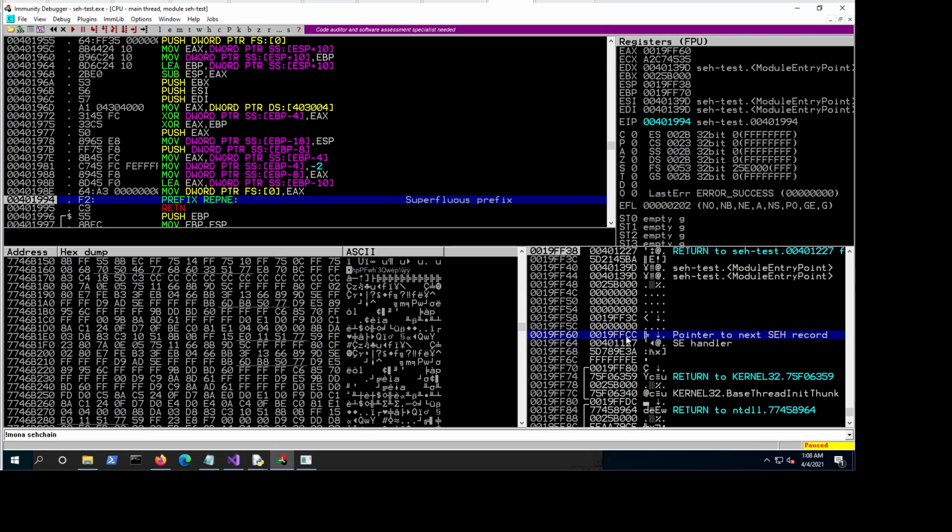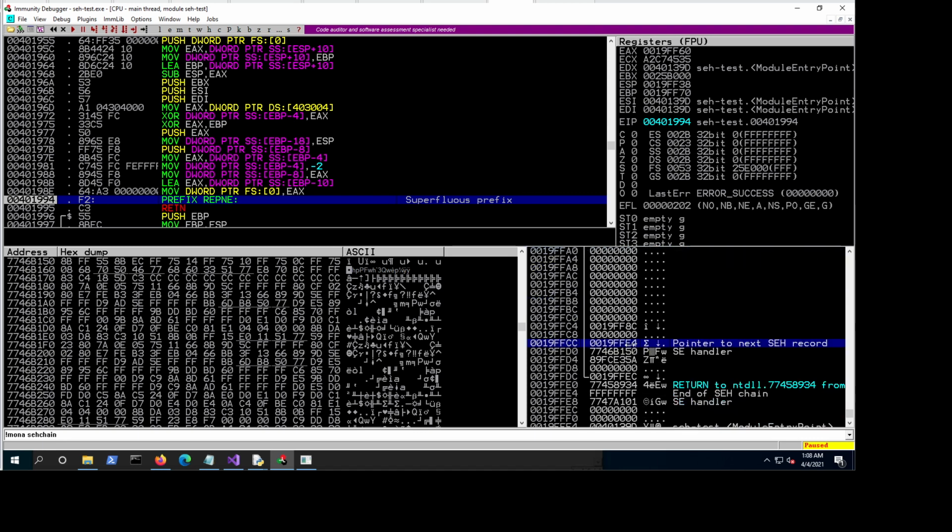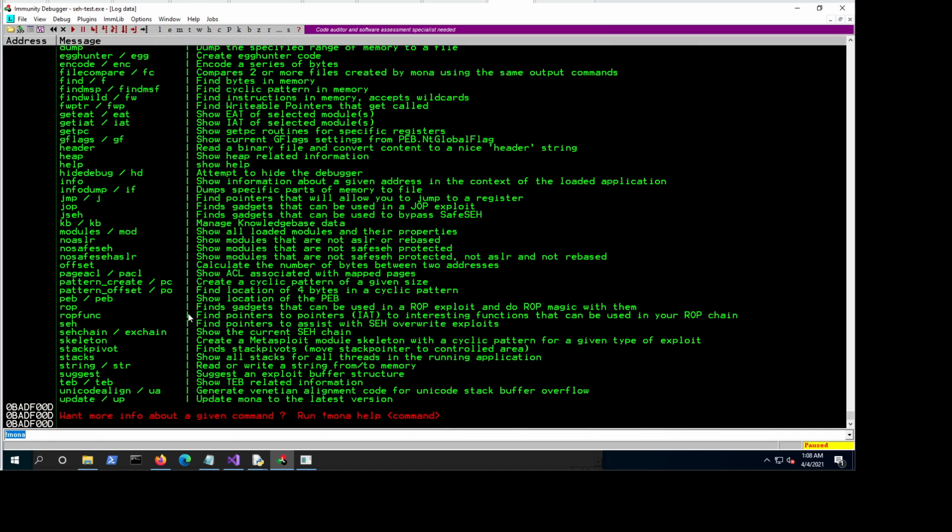If we go to FFCC and go down, we can see that at FFCC is where our next SEH record is. The first 4 bytes are pointing to the next one, and the next 4 bytes are pointing to the handler. Same thing again at the end: FFE4 is pointing to the end of the chain, and then the next 4 bytes are pointing to this handler.